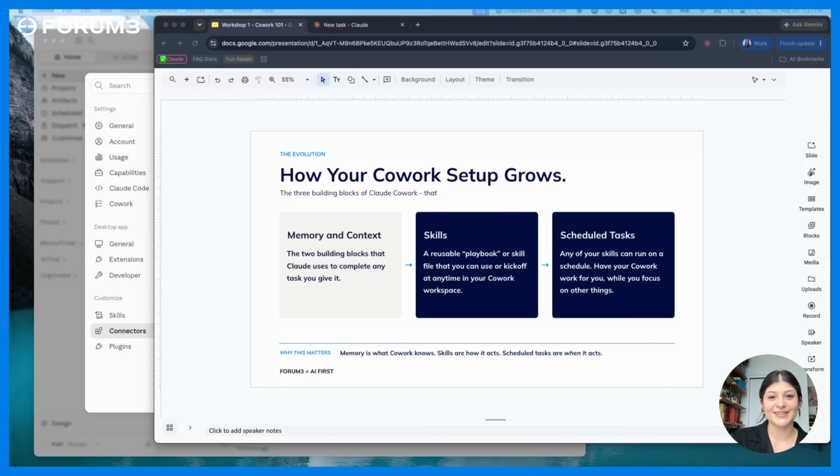I see Kelly asked, do I need to be an admin for this? I think that's a great question. For user settings, while admins do have a lot more controls, you do not need to be an admin to access your individual settings.